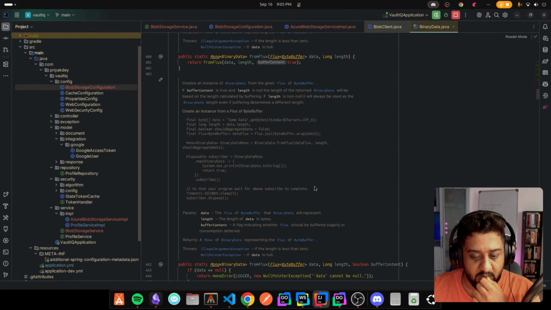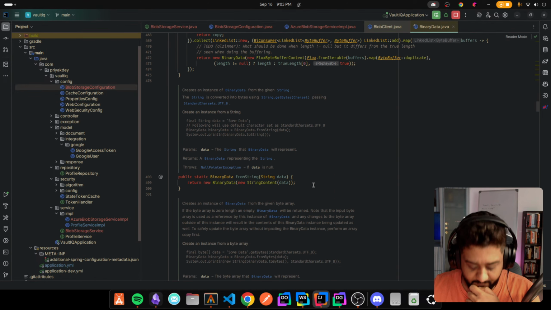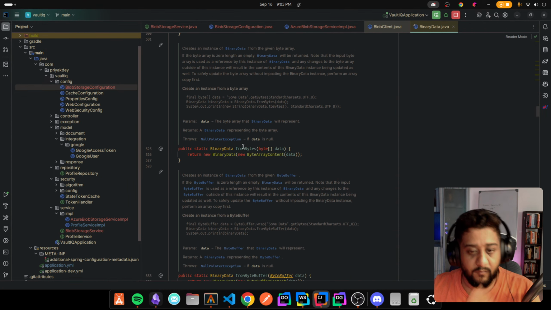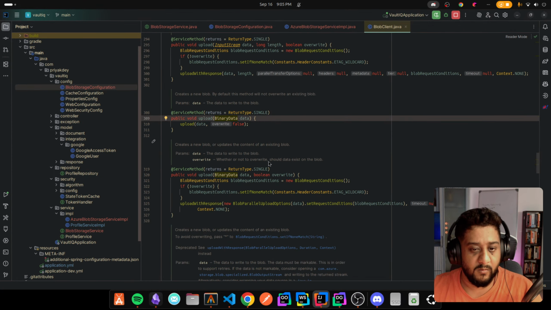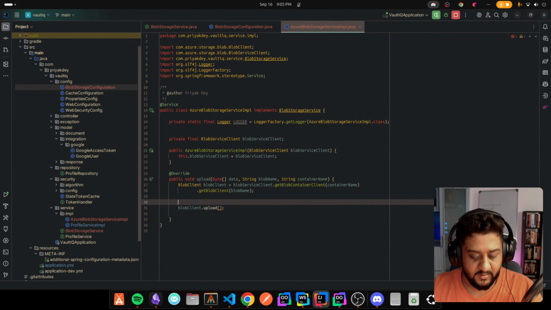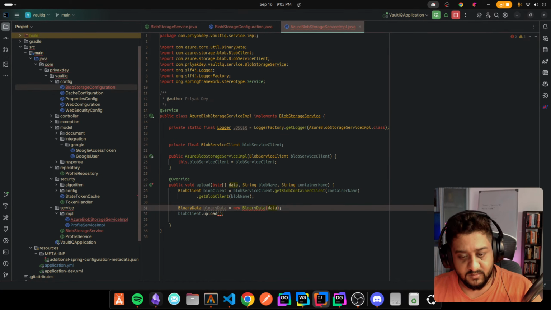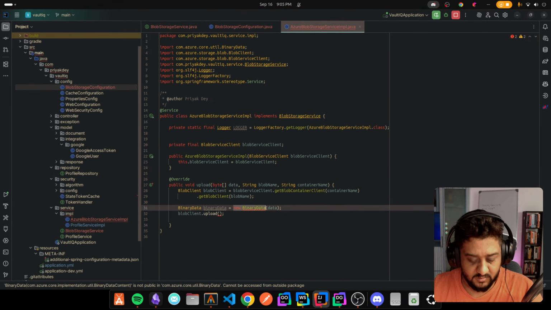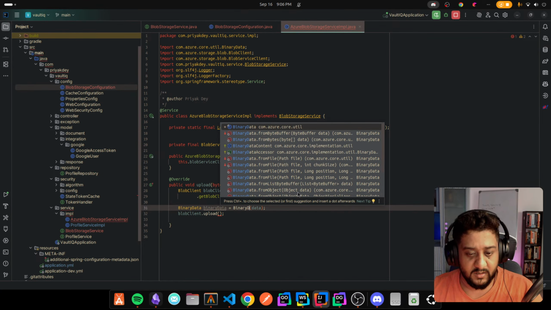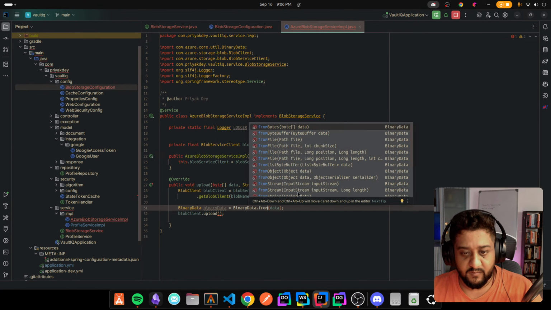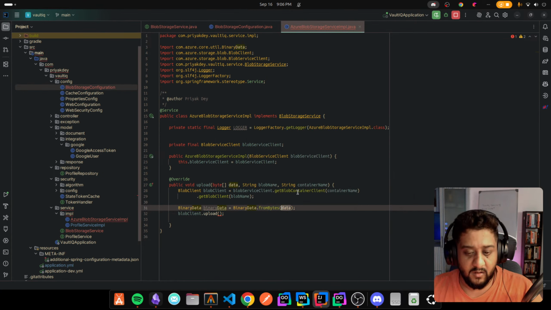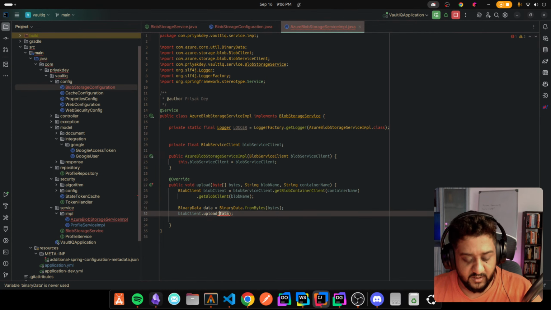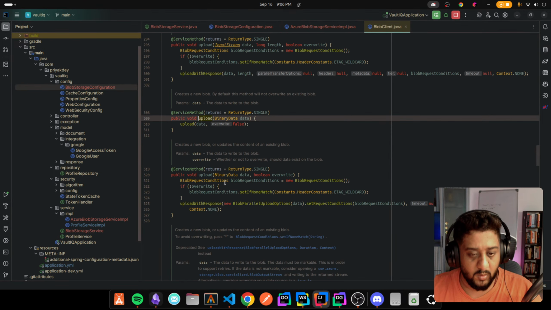From flux. Okay. From bytes. Awesome. So yeah, BinaryData.fromBytes. So let's just call it bytes, raw bytes, right? And this is the data, and you can just say data. Question is, if it fails, what happens?